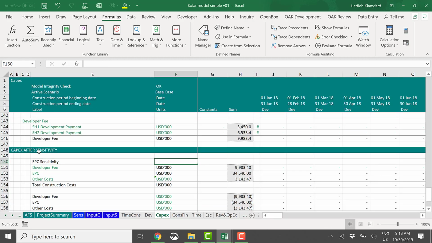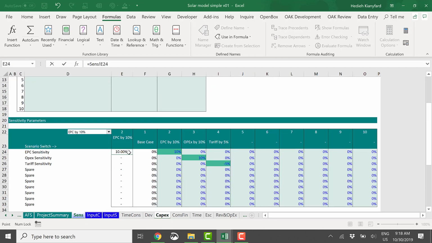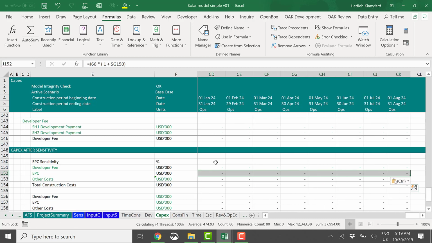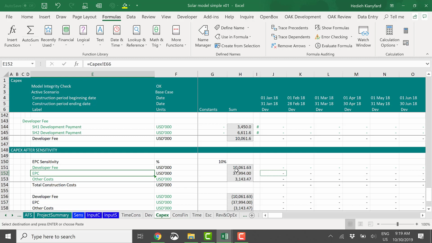In this model, I dedicated across the worksheets column F for the unit. So I'm going to put the unit, the percentage here, and the 10% sensitivity parameter. Okay, so now I need to modify the formula for EPC and multiply it by 1 plus this EPC sensitivity parameter. Lock it so that I can copy it across. Okay, copy it across. All right, so now I have this 10%, and you can see that the EPC price used to be 10, now it's 37.